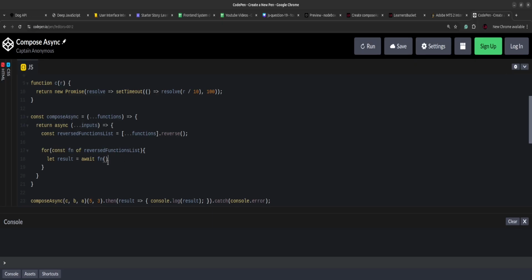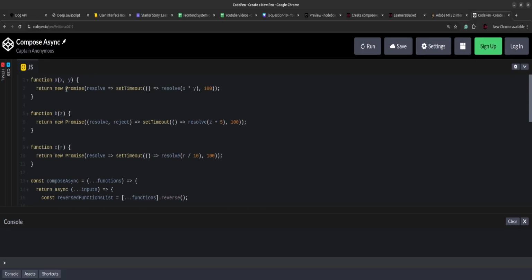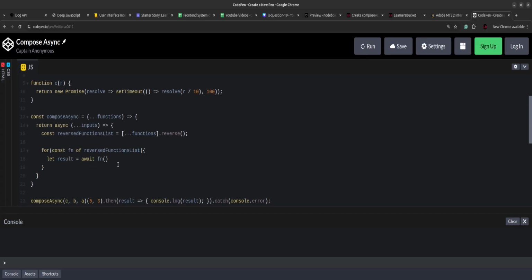Now the challenge over here is these functions can take one or more inputs, but can also return one or more values. So to solve this, we'll add a check. We'll make sure that if the input type is an array, then we'll pass the inputs as it is, otherwise we'll pass it in an array.